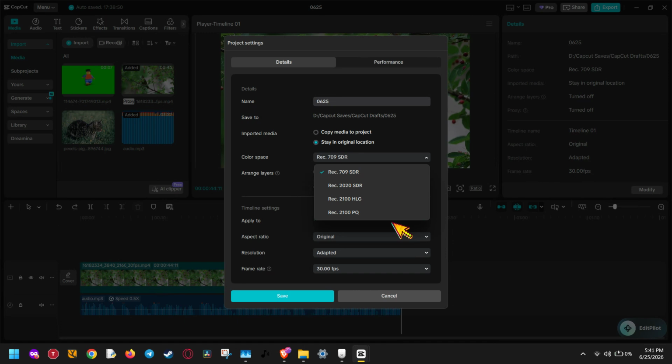If you're working on professional cinema footage or manual color grading workflows, you may need Rec 2020 SDR or Rec 2100 PQ. These are more advanced profiles and are best used only if you know your footage was shot for that type of workflow. For most creators, you probably won't need these unless you're handling specialized high-fidelity media.